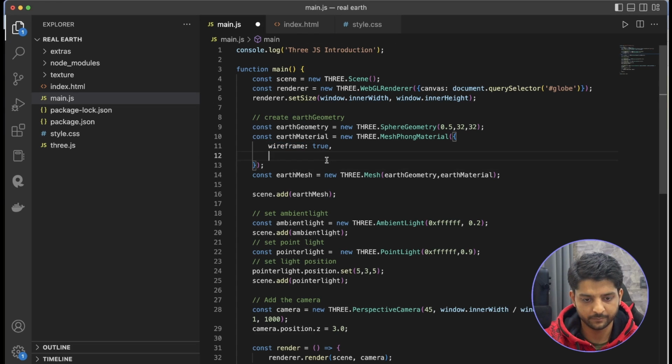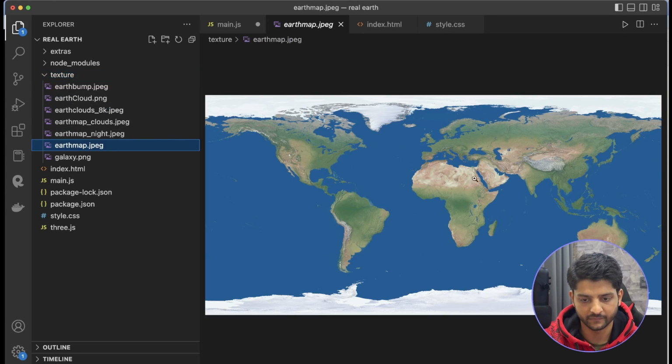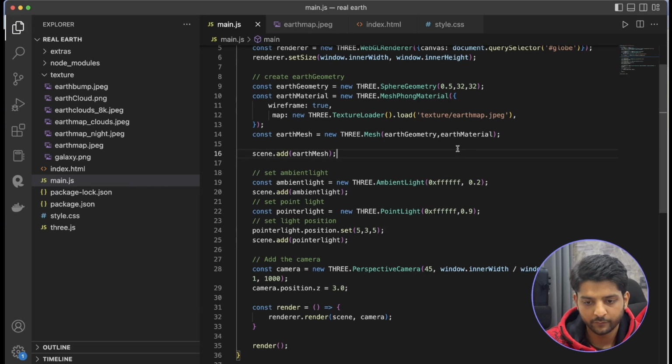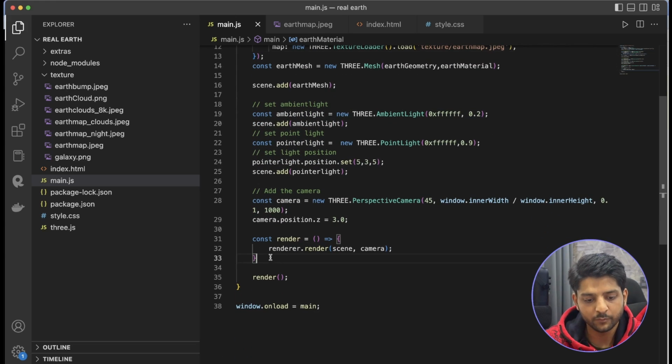So let's set the map to texture and then Earth map. This is the file that we'll be using. So after we've added the texture, we can see it's not reflecting anymore on our canvas. That's because once we add a texture to the scene, it starts treating it as an animation. And for animation to work, we'll have to modify our render function in such a way that we'll have to call it for each paint.